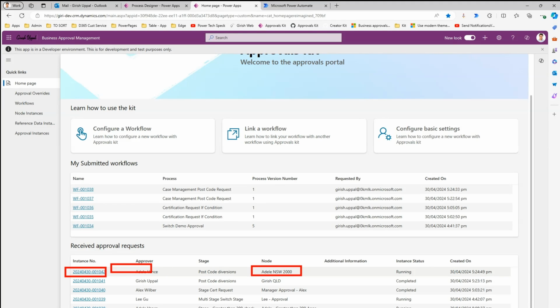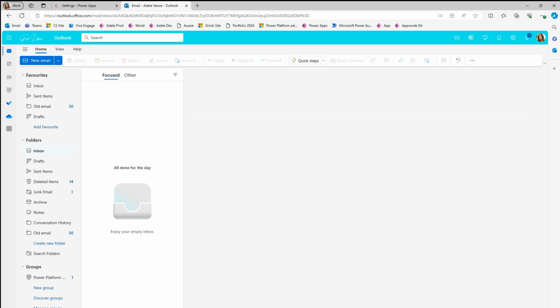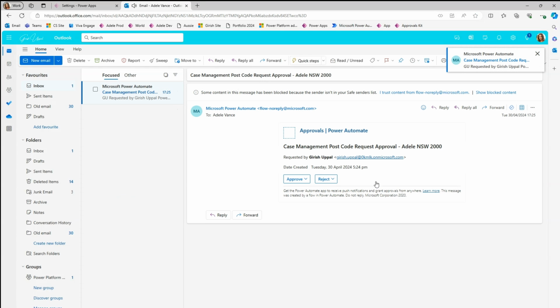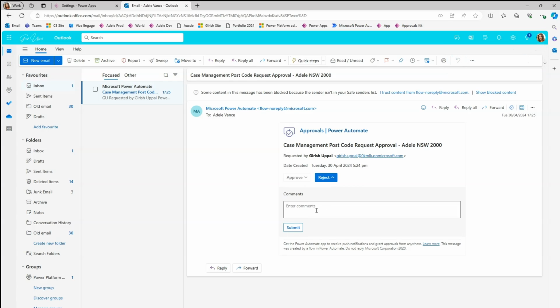Edel can then approve it. If I log into Edel, this is Edel's inbox. Edel should also receive an approval request, and based on the approval process, Edel is going to either approve or reject it. Edel has received the information, and let's assume Edel is going to reject it. You can put reject comments or something, and that's it, you submit this.